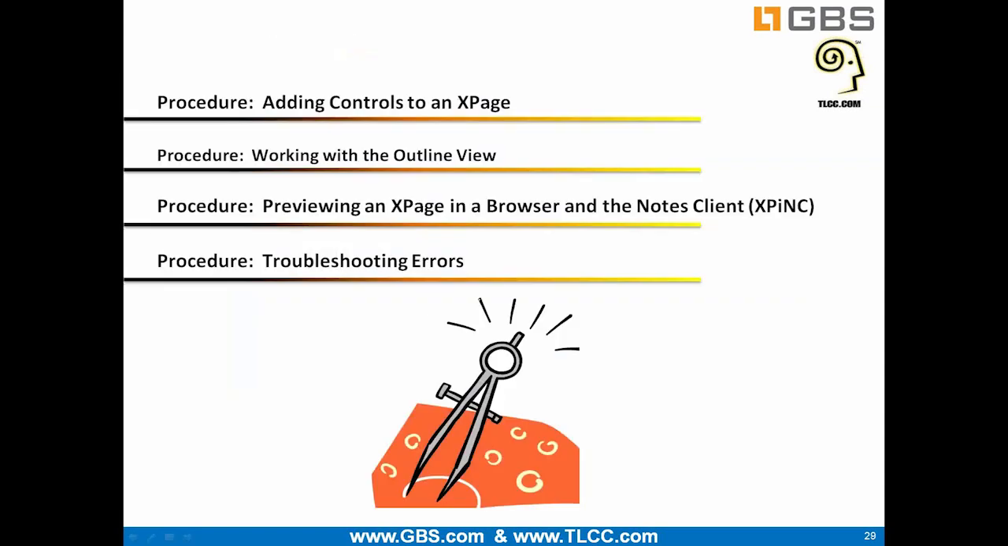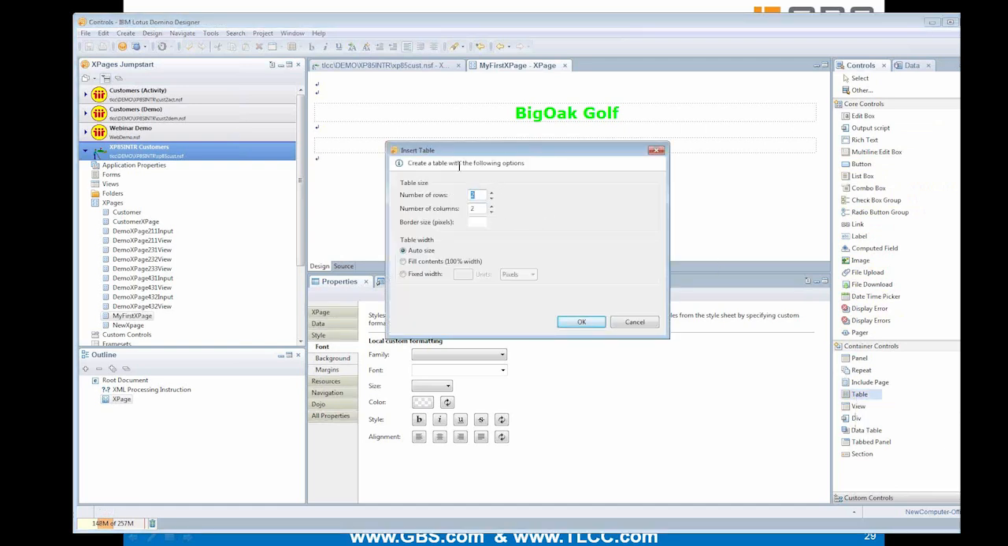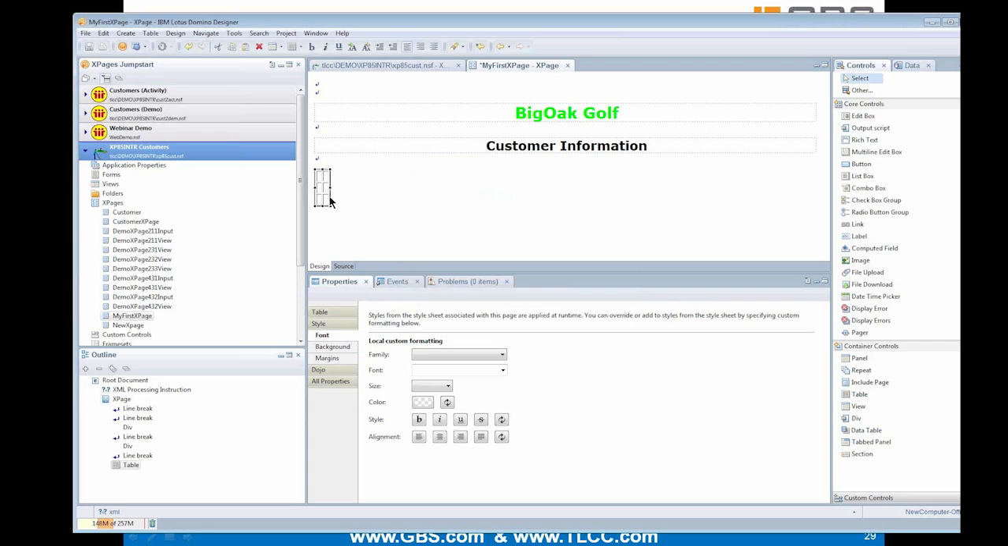Okay, so let's go through those various options. Let's say I want to add a table. So I can go to my container controls, and I can just drag and drop the table over. Now, not all the controls will give you a dialog when you're dragging and dropping them to the XPage. Some will, some won't. In this case, a table will. And so I can set the number of rows, number of columns, and if I want a border on that or not. And click OK, and that's going to create my table.